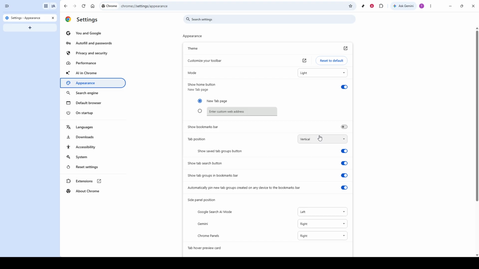If you ever want to switch back, you can simply return to the same area, either by right-clicking the tab bar again or by going back to Settings, then Appearance, and changing the tab strip position away from side.